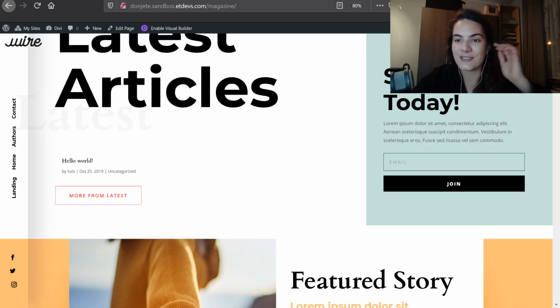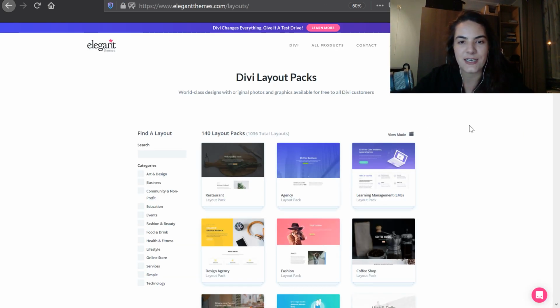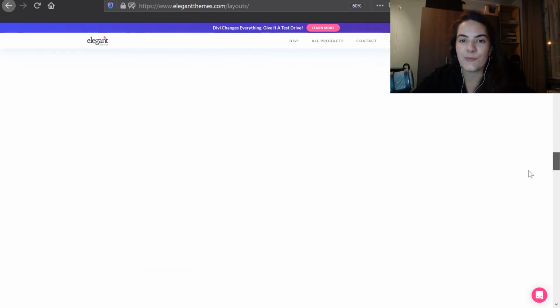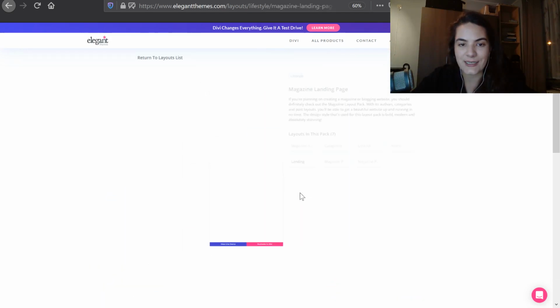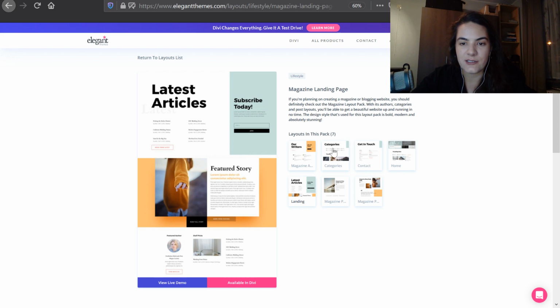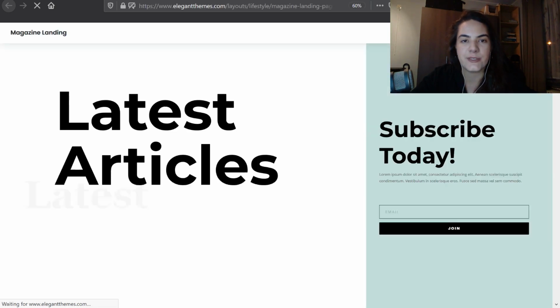So without any further ado, let's get to it. Alright, so let's start off by taking a quick look at the magazine layout pack. If you want to lay your hands on it, you can go to elegantthemes.com/layouts. Over here, we have all of the free layout packs that come with Divi. If you scroll down, you'll come across the magazine layout pack. On the right side, you can notice all of the different layouts that come with this layout pack. You can view the live demo by clicking on the blue button.